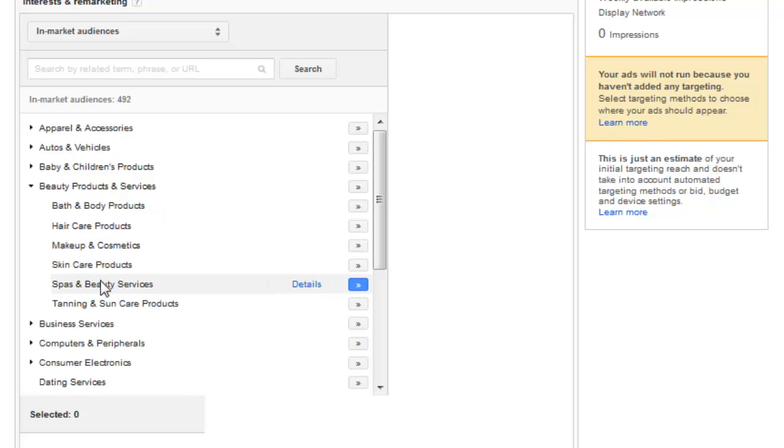So again, what we're doing is we're not targeting websites here. We're not targeting keywords. What we're doing is we're targeting people themselves. If you were to target skincare products, they could be on a website about dog training, or they could be on a news website, and your ad will show because it's based upon the individual and not the website that they're visiting.